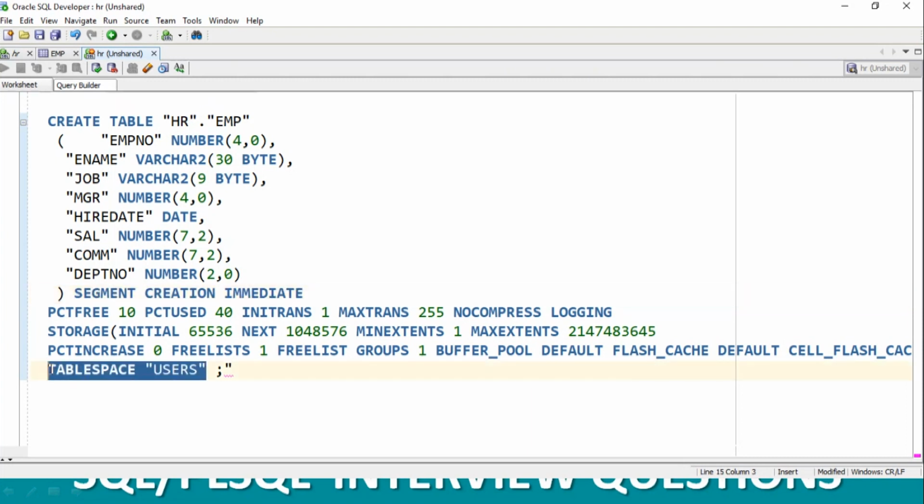Table space. The system may have a lot of table spaces. If all the users are using only one table space, there is a chance of performance issues. So we create a dedicated table space for every four users, for example. User one and user two work on the user one table space, and users 4, 5, 6 work on this XYZ table space. So a table space is a workspace where you are storing that information.